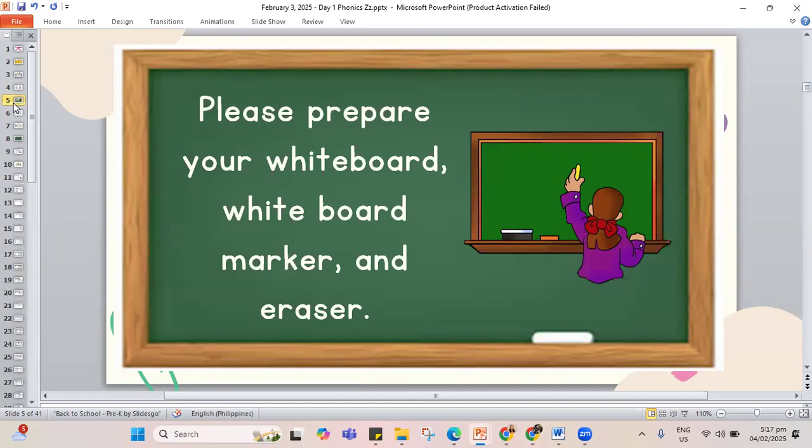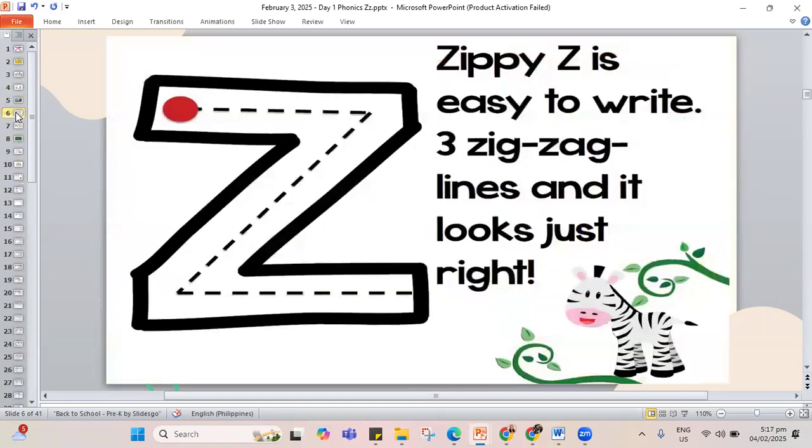We'll need to practice writing. Please get your eraser and your marker for writing on the board. And we'll proceed in writing our letter Z. So how do we make our letter Z? Zippy Z is easy to write. 3 zigzag lines and it looks just right. So you go line at the top, you slide, and you go out. Capital letter Z.